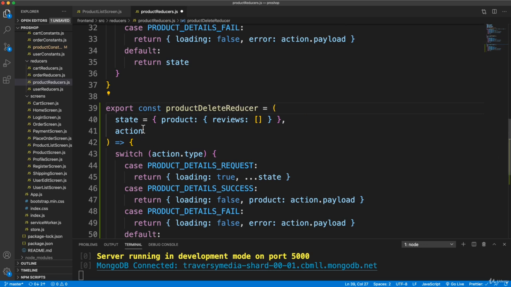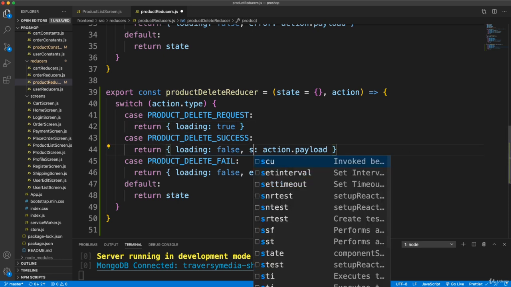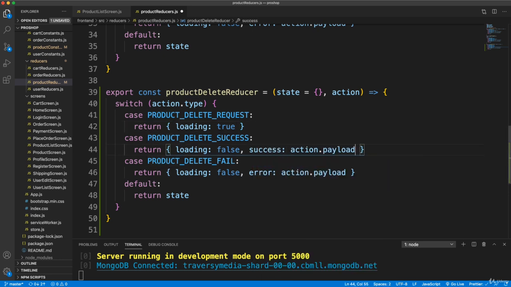And as far as the state goes, the initial state is just going to be an empty object. And then let's change this, this, and this to delete. And return here, loading true. That's all we need. Delete success. So on success of delete, we just want to set a value of success to true, because we didn't even return anything from the server. So set that to true, and then down here, that's fine. So let's bring these in.